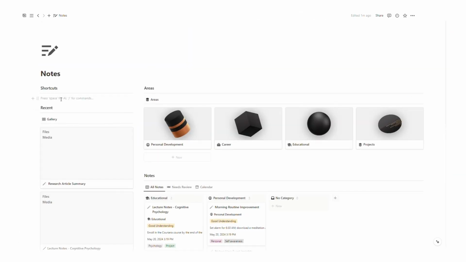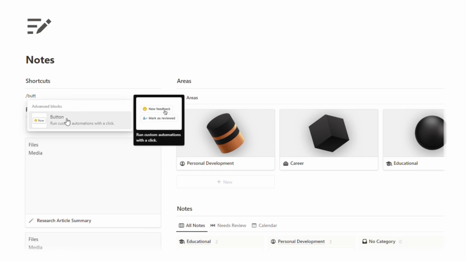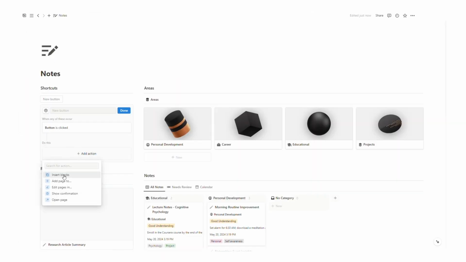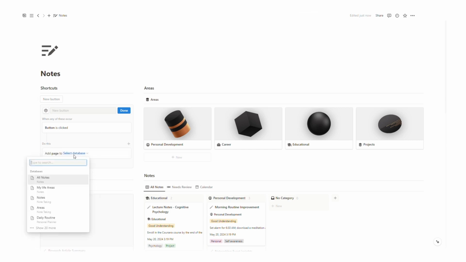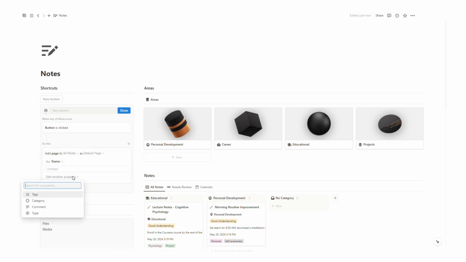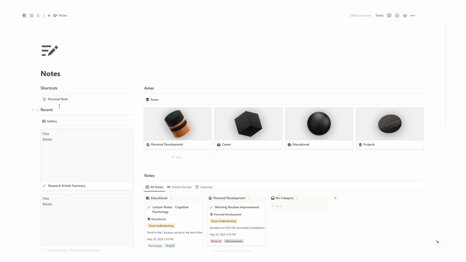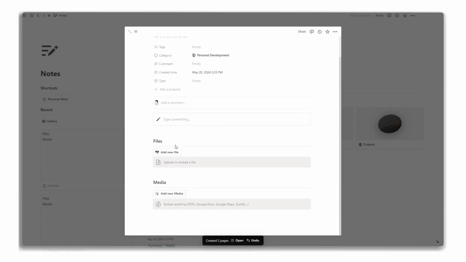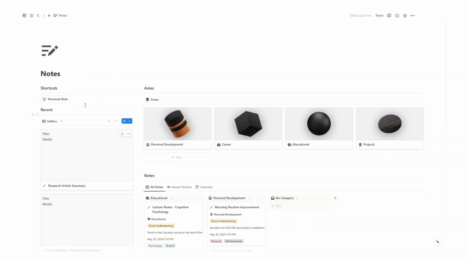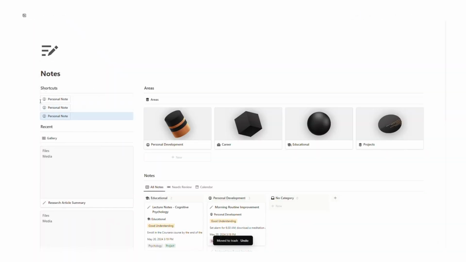Lastly, we will automate our workflow by adding buttons. These buttons will allow us to create a new note for each area we want. Let's test our button. Here is the note added with just a click and linked to its category. Now let's duplicate the button and cover all categories.